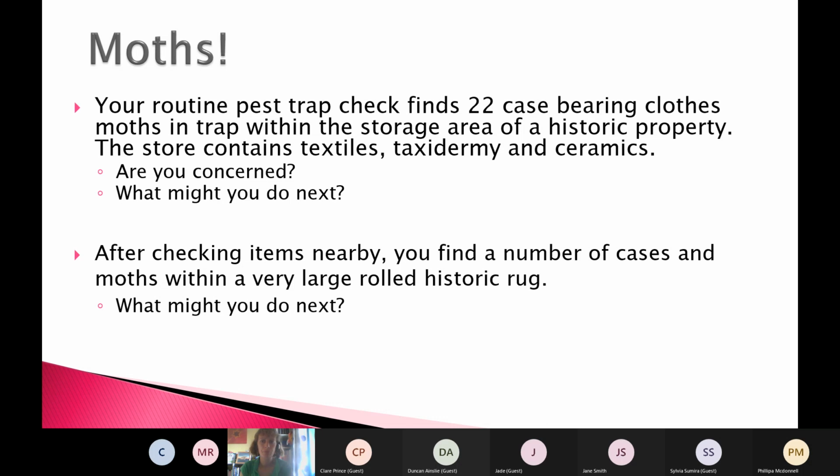I'll give you a hint. If you've got some moths in a trap, where do you think they might be coming from? And where do you think the moths could be?